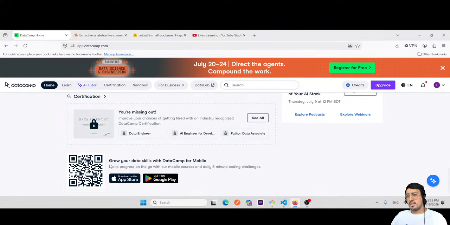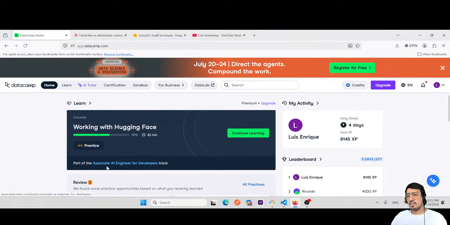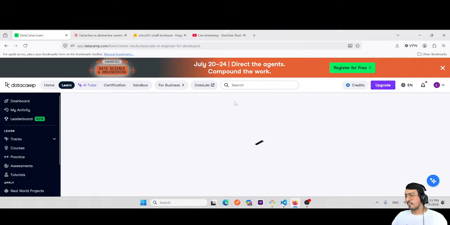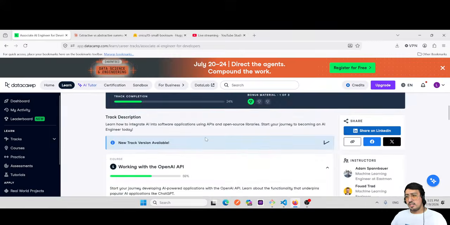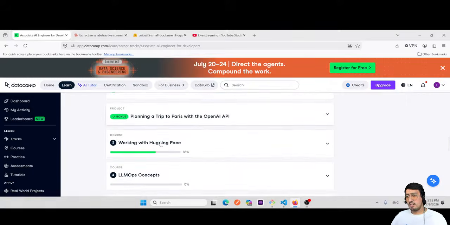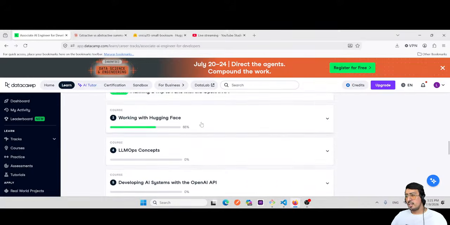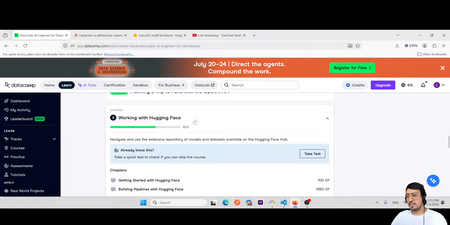Where is my associate AI engineer for developers? So this is the track that I'm taking right now. And I'm working on this. Now I'm working with this, working with Hugging Face. So I'm gonna try to finish. Let's make a deep effort right now and try to go all in until we finish this part.